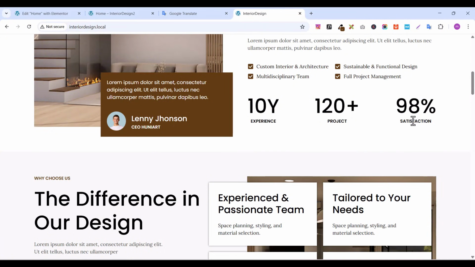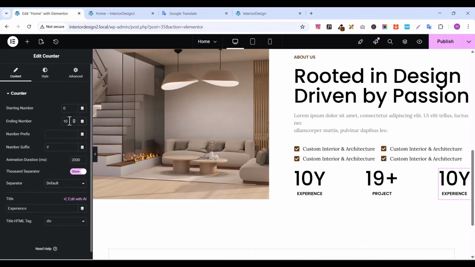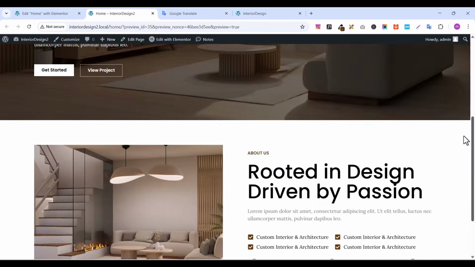Okay, so let's write 98%. So select it here. Here you make it 98. On the number suffix, make it percent. And on the title here, paste everything here. So from here, publish it. Let's preview and see what we did.